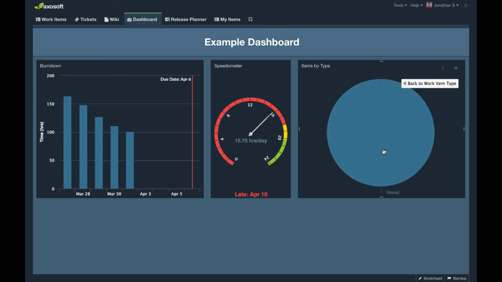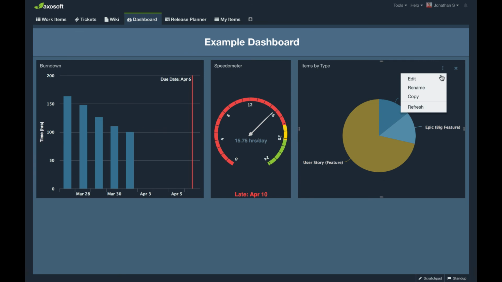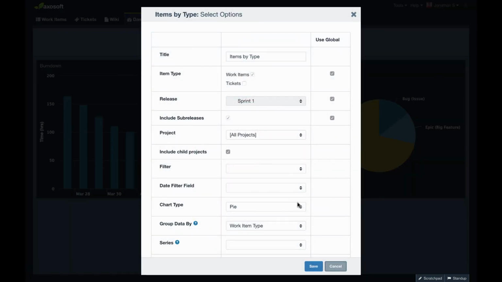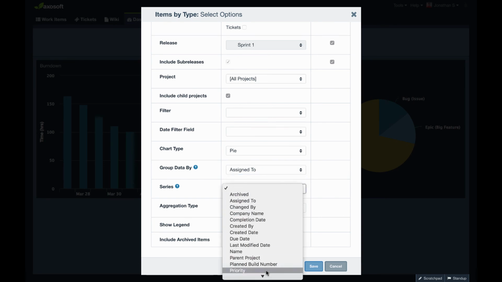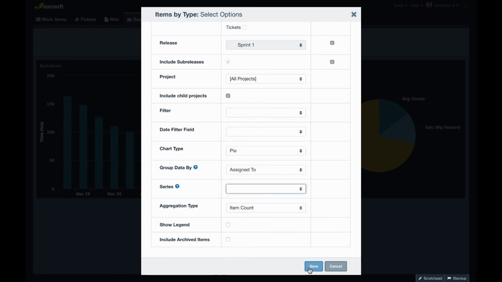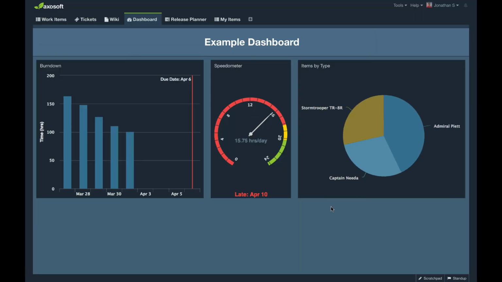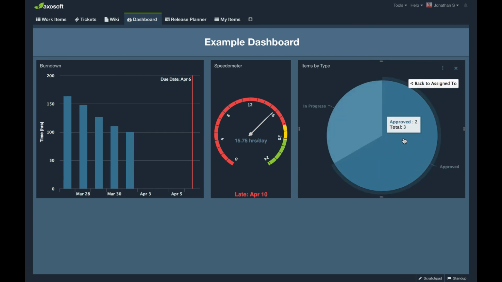And if I click on one, I can even see, let's take a look here. Let's edit this first. I'm going to make it more interesting. I'm going to group by assigned to, and I want to see what workflow step it's in. So here it is, sprint 1, all projects, it's a pie chart, I'm getting a count. So here I see all 3 users. If I click on the Admiral, I see that this user has 2 items in approved and 1 in progress.